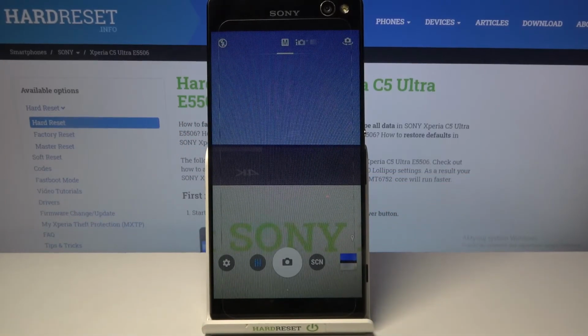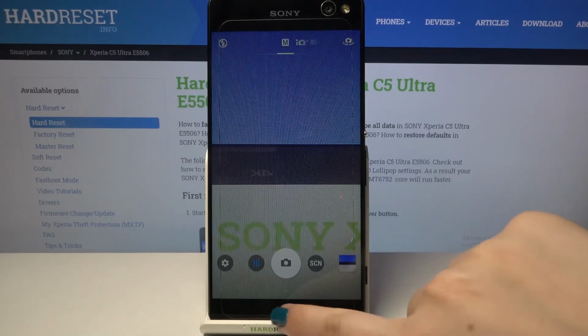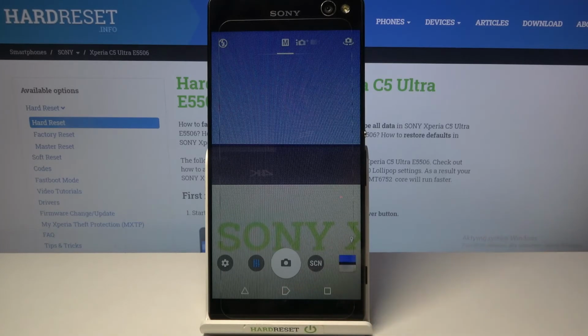So actually this is it. This is how to change a volume buttons function in the camera app in your SONY Xperia C5 Ultra.